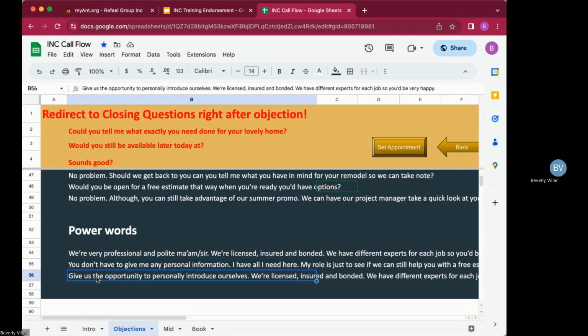You can also say, give us the opportunity to personally introduce ourselves. We're licensed, insured, and bonded. We have different experts for each job, so you'd be very happy. So if you have used several power words already and they're still not convinced, it's still a no, then you don't have to waste so much of your time. As long as you were able to address the concern and you provided the correct objection and rebuttal, if it's still a no, then you can just end the call and move on to the next call.